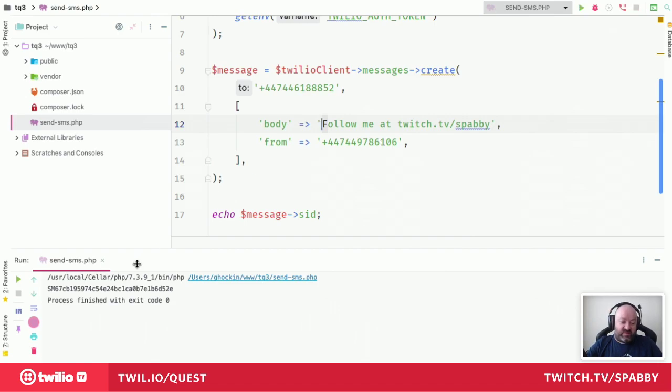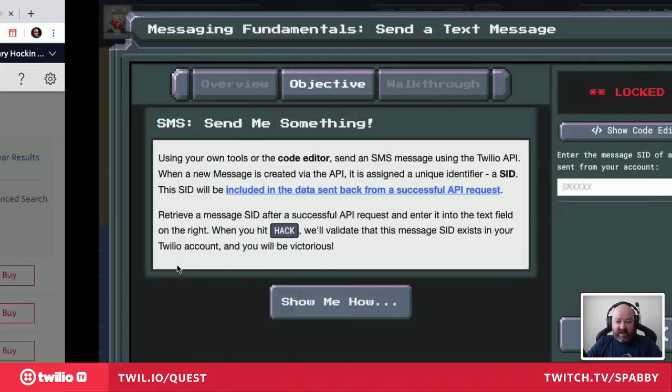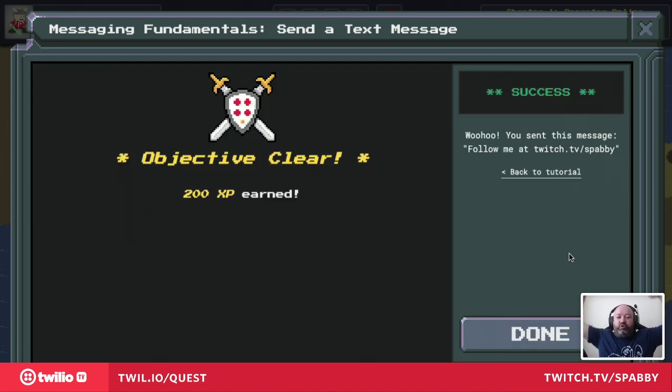Yay! Finished with exit code zero, and there's the SID. And let's check that I get my... I've got a million notifications from tweets and other nonsense and people messaging, and let's check. And then there you go. Follow me at twitch.tv/Spabby. So we should be able to copy this SID into the TwilioQuest app, and away we go. Yay! I'm amazing.